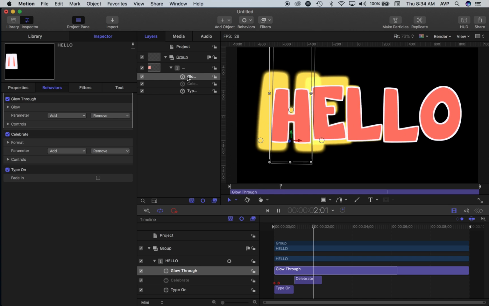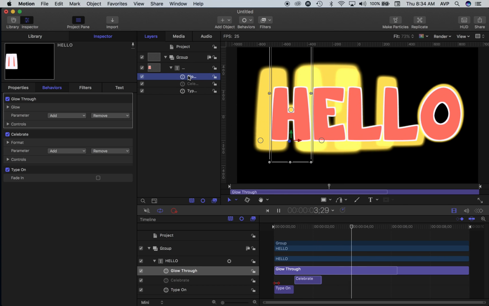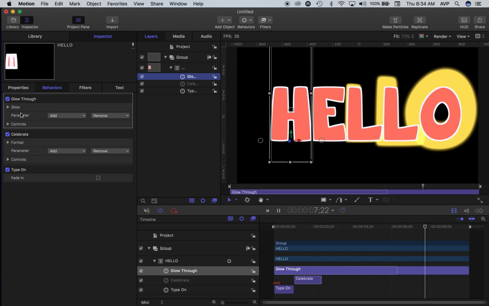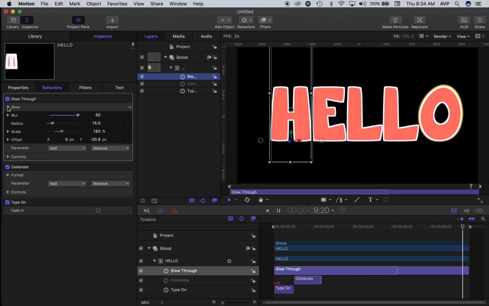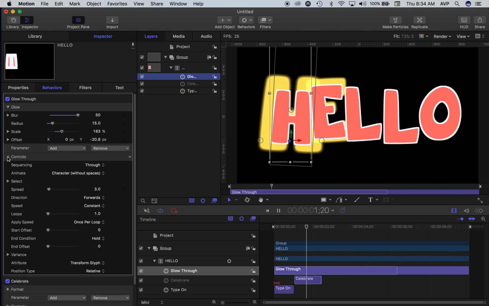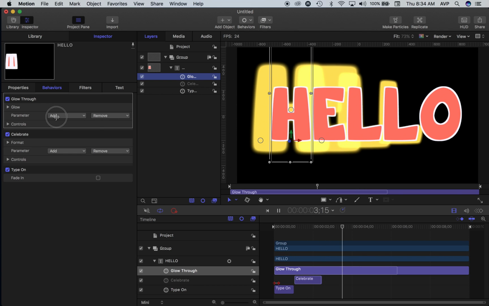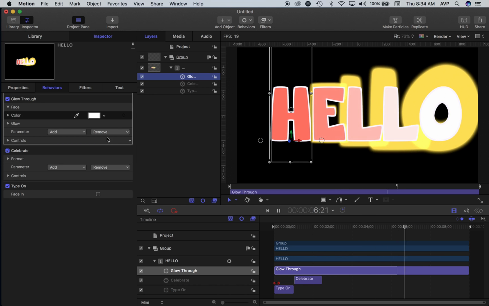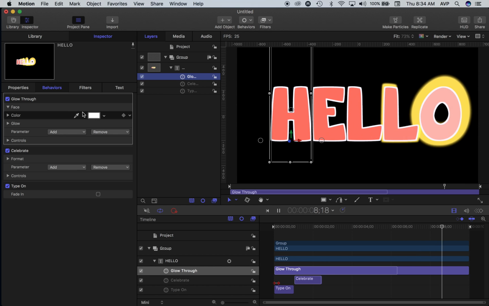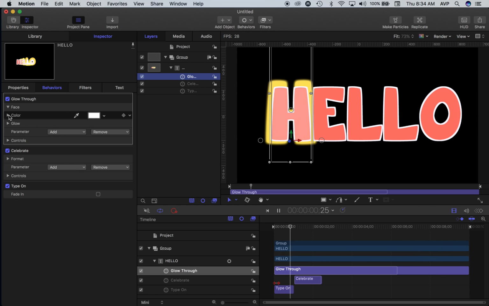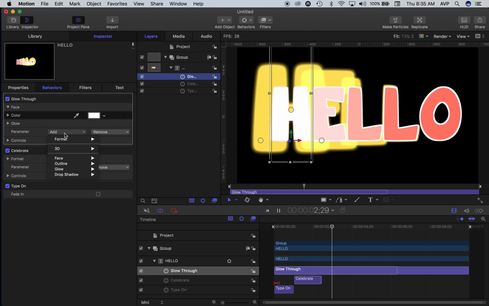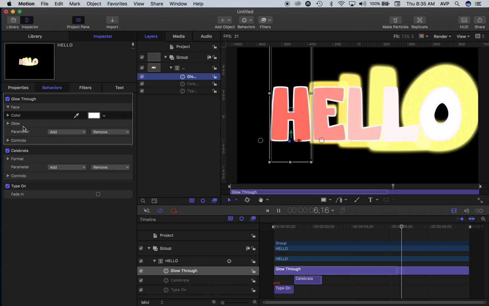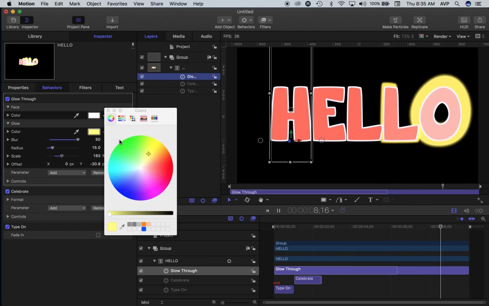So if I want to change the color, this is where things get a little complicated, but I would click on the glow, and over in the inspector, glow through is here. You're going to have to add parameters. So right now, if you open these up, you'll see there's no color parameter. So what you're going to have to do is go to add, and then face and color. And here, that's actually going to animate the face of the text, which isn't what we want to do. So we're going to go to add, glow color, and here's where we'll get that nasty yellow.